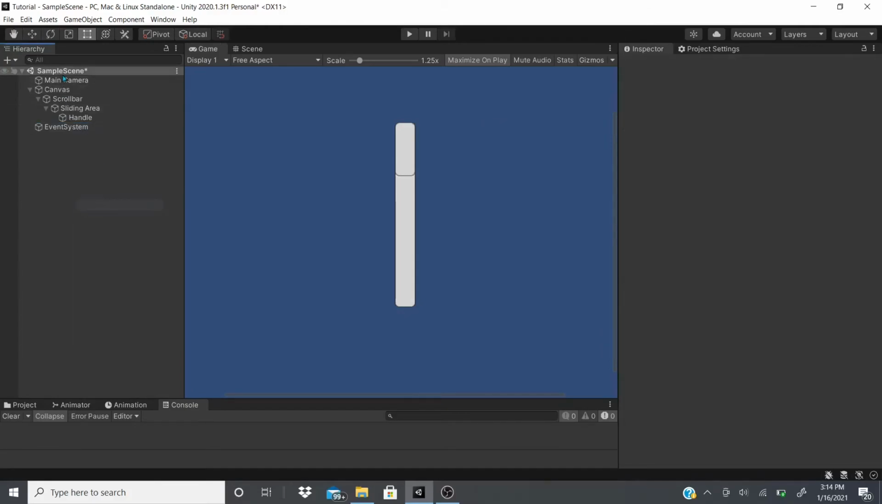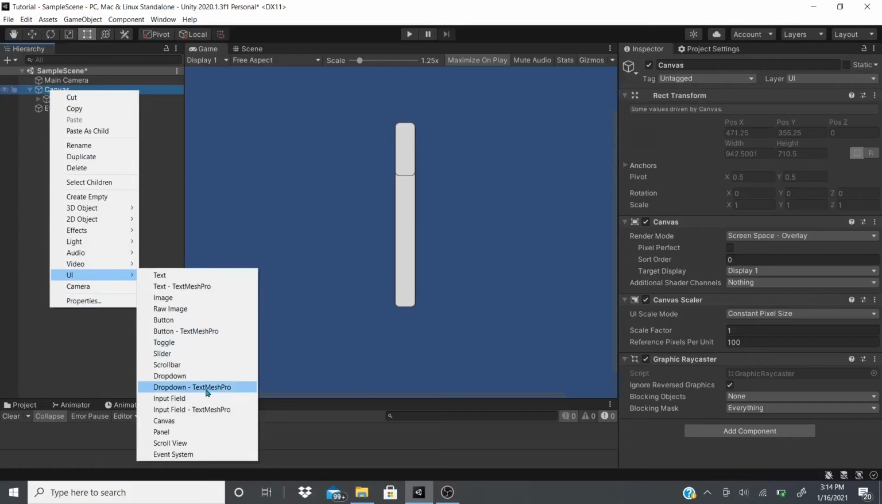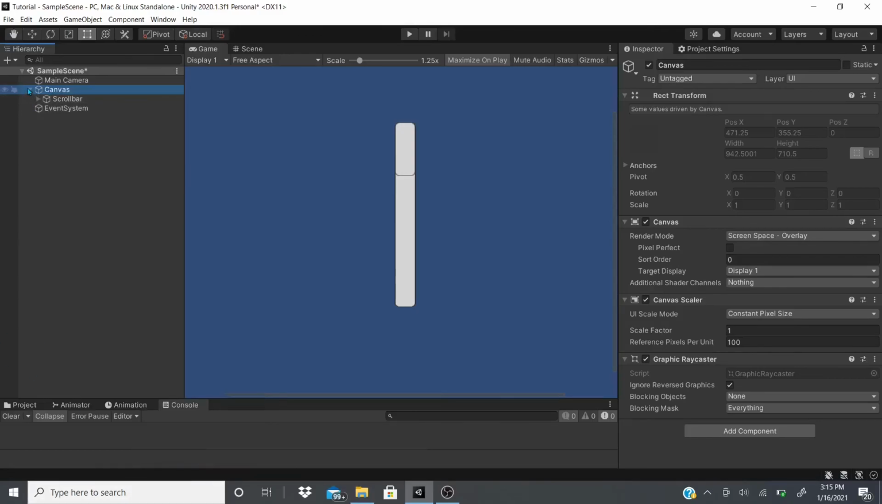But that's it for this video. In the next video, I'm going to be talking about the drop down and the drop down text mesh pro. After that, we'll be talking about input field text mesh pro, the canvas, what the canvas components are, all these components, what they do. We're going to talk about the panel, the scroll view. This is what I was talking about, the scroll view over here, and then the event system. So if you want to see that, stay tuned for the video.